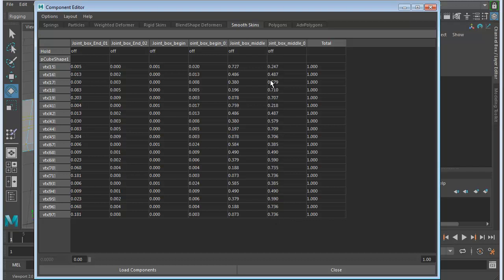We're getting closer to the actual joint that they're attached to. Some of them are 0.001, and so on. They all add up to a total of 1. So each vertex has to have at least a small part of it attached to one of these joints in order for it to affect, but it can't equal more than 1.